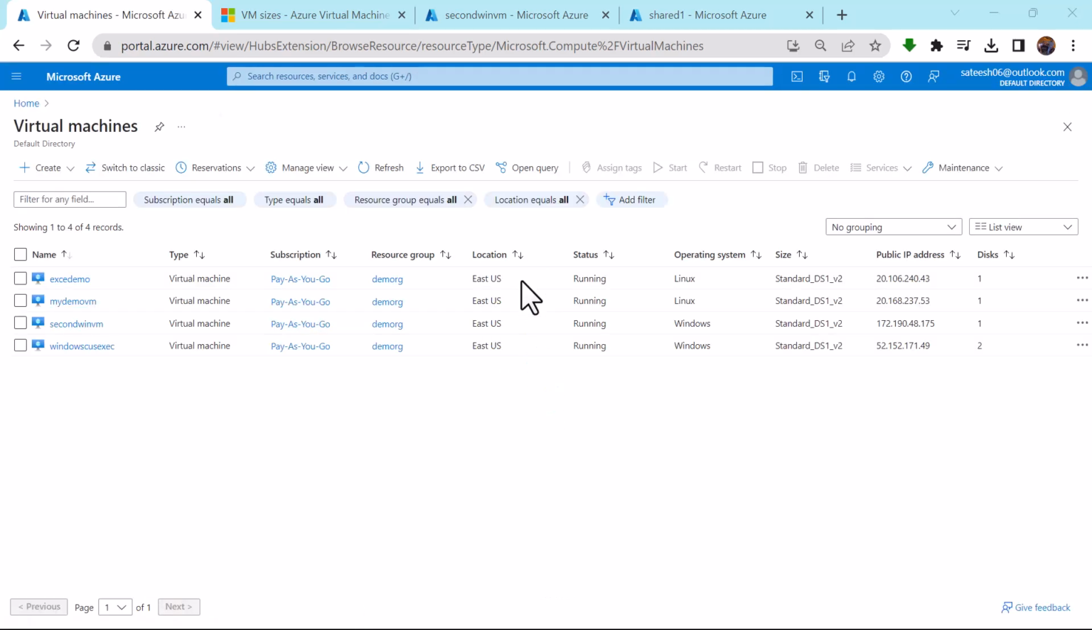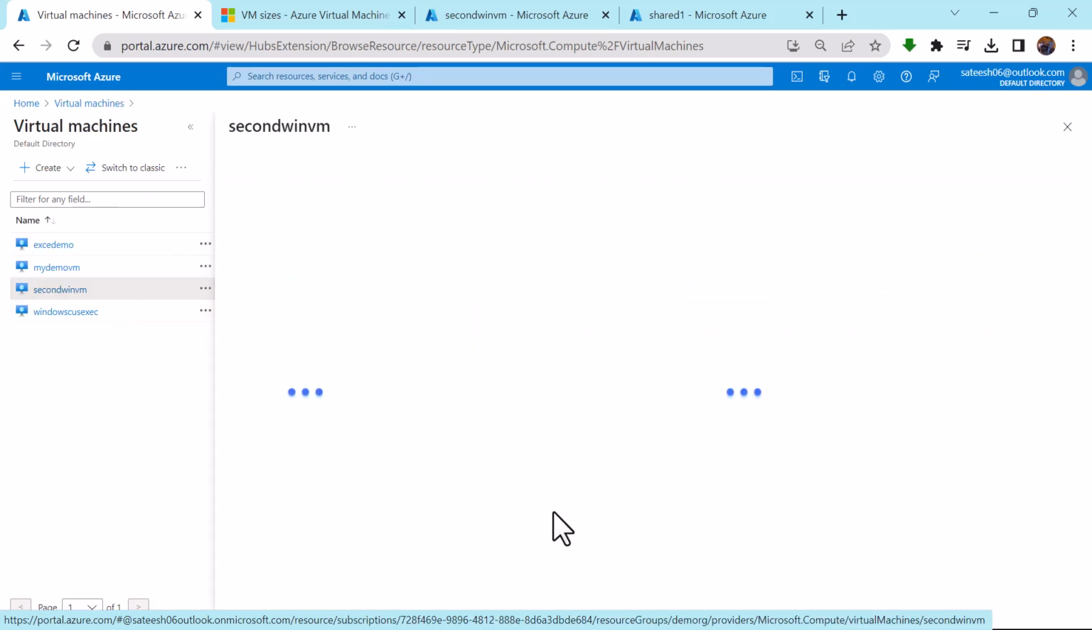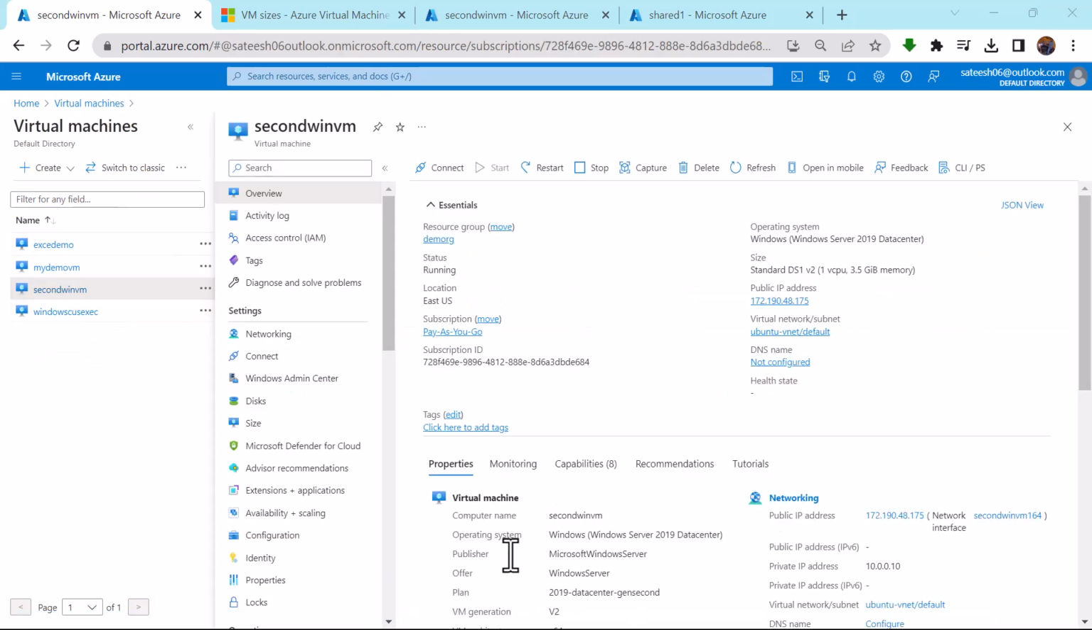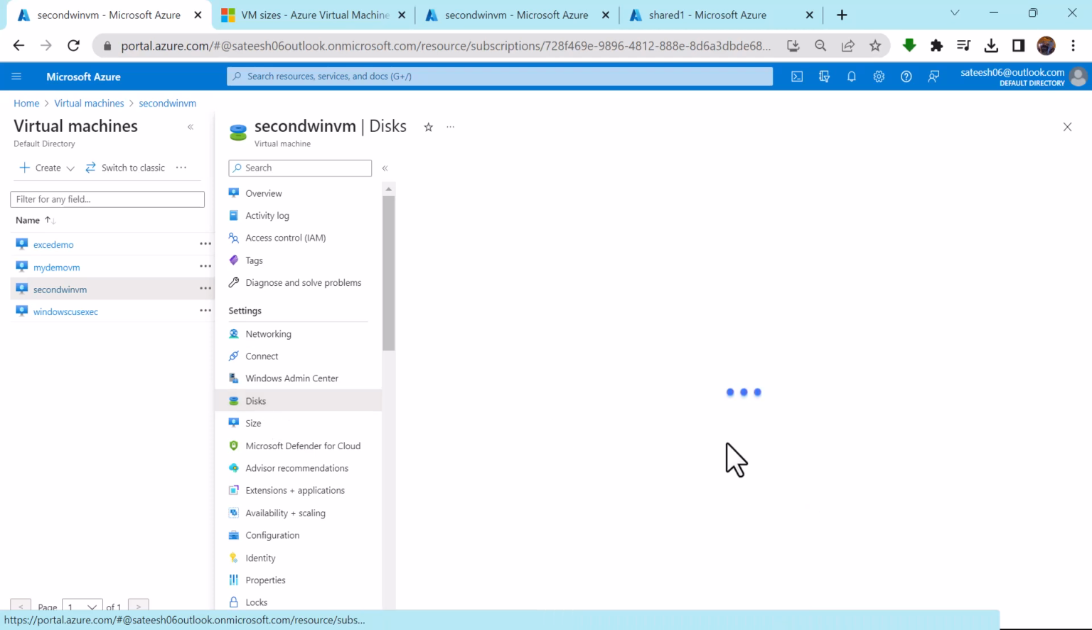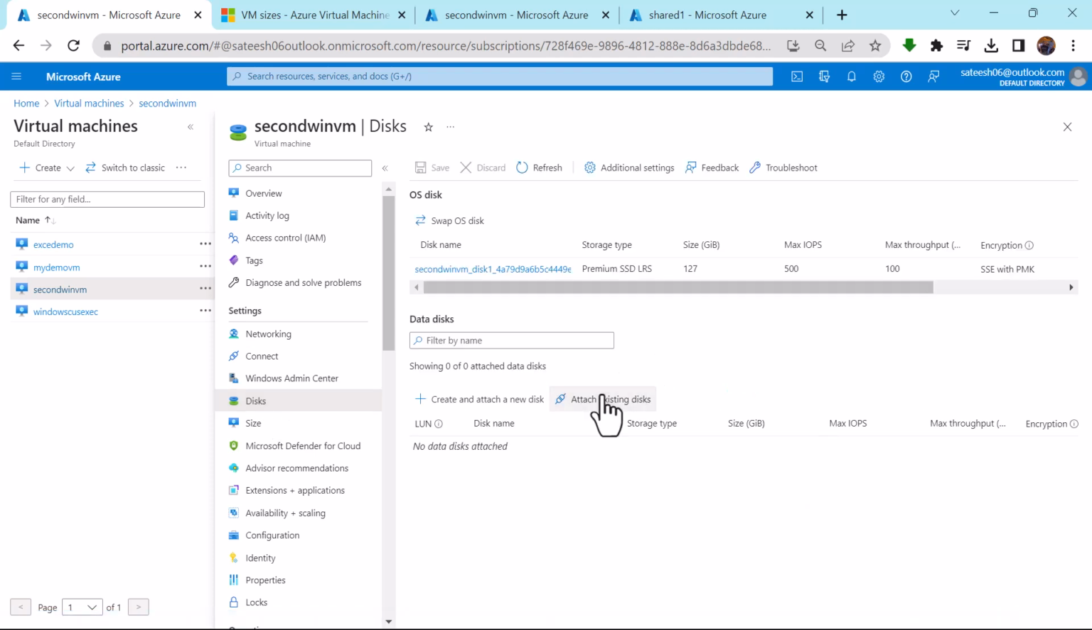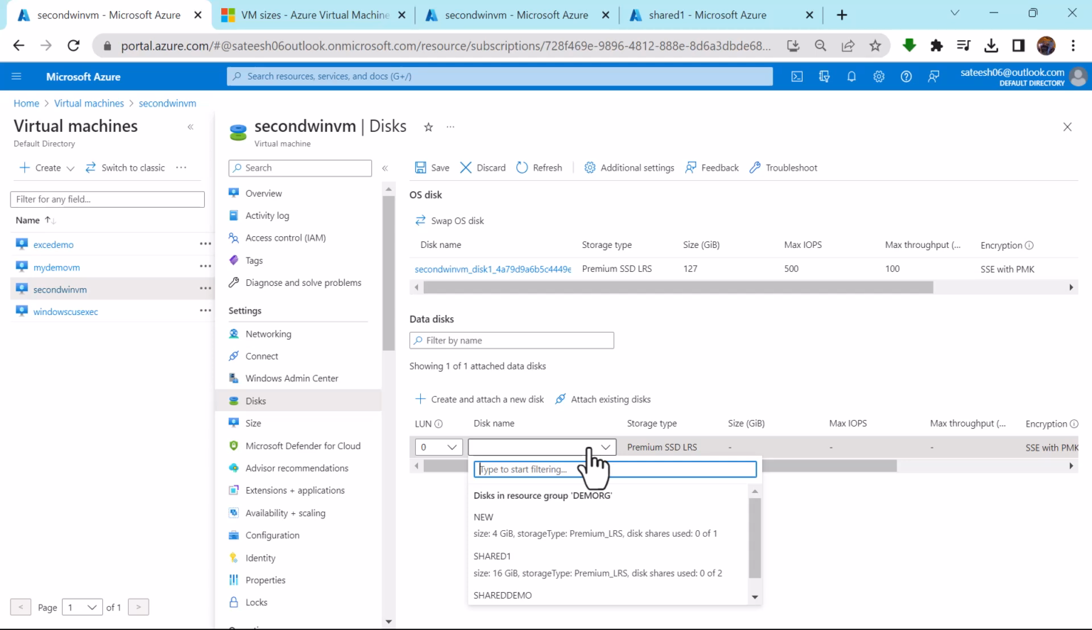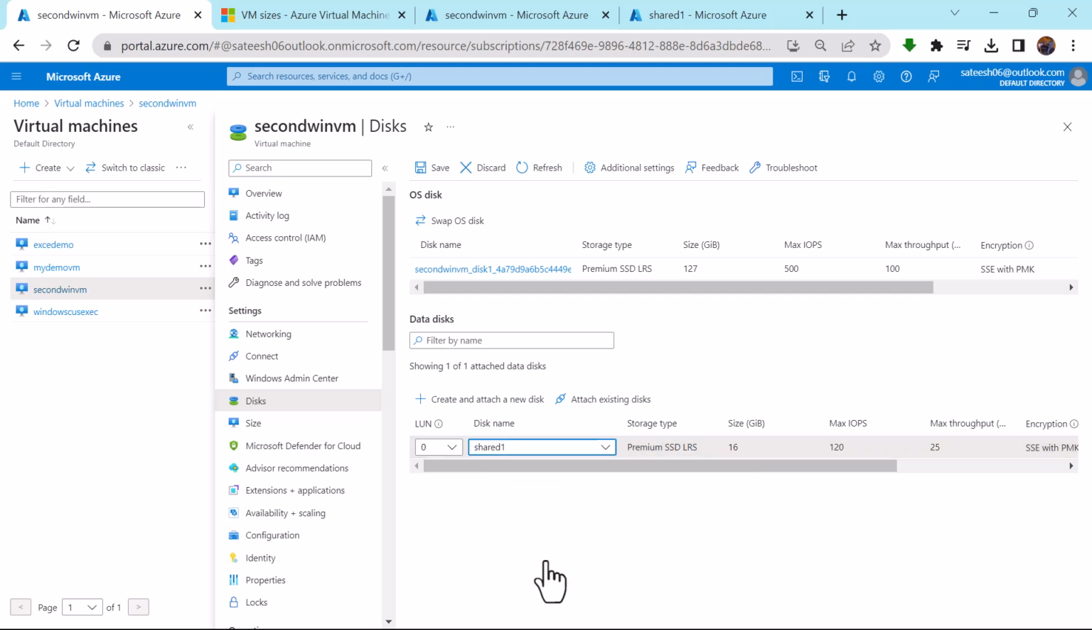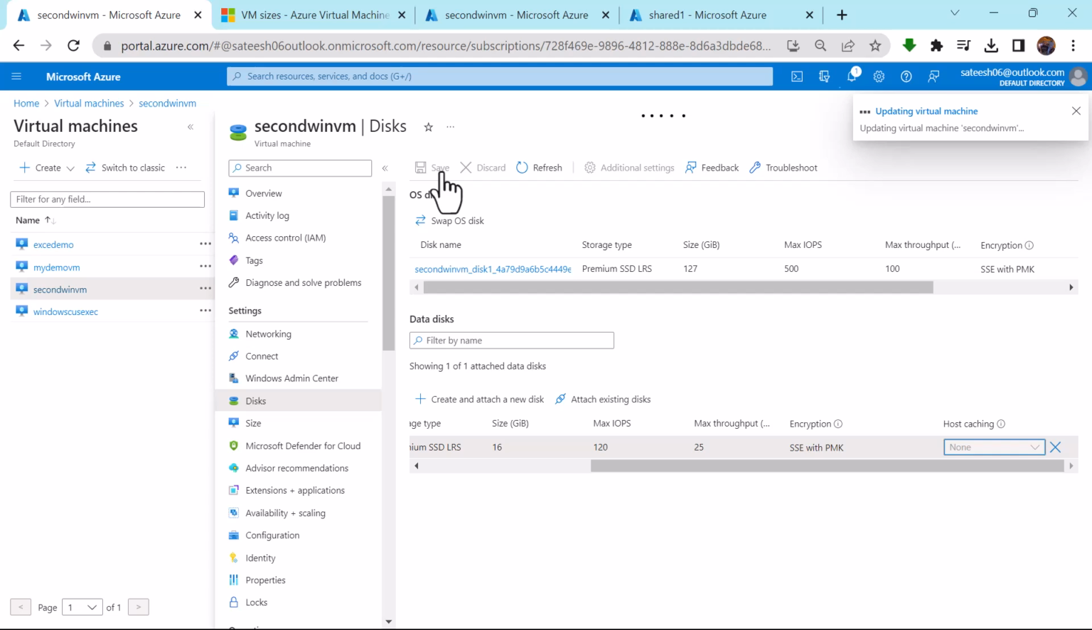Okay, let me open the second VM. Go to disks. Select add existing disks. You see shared one disk is visible here. Okay, we have to make sure that your server and this has to be there in a same resource too, and then save. All right, it is updating the virtual machine.